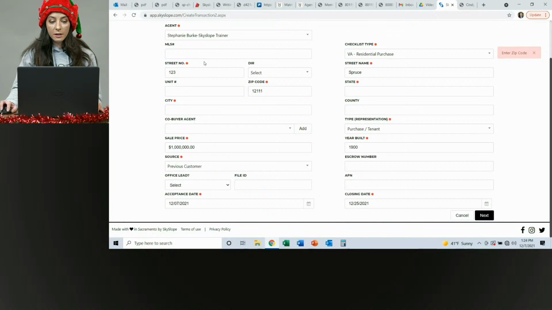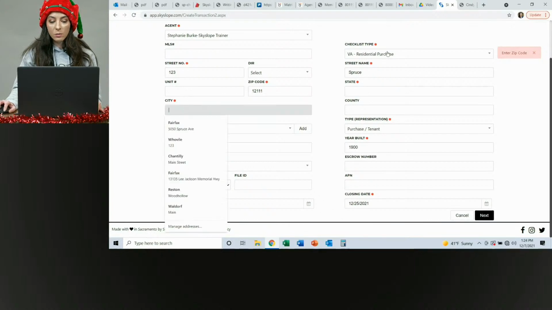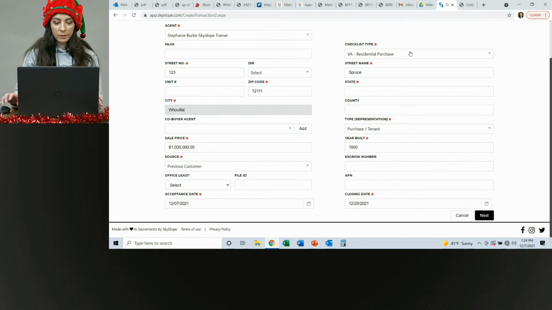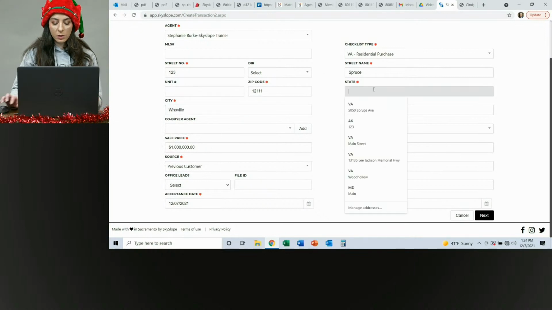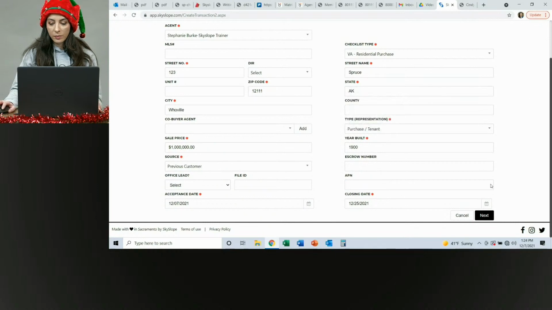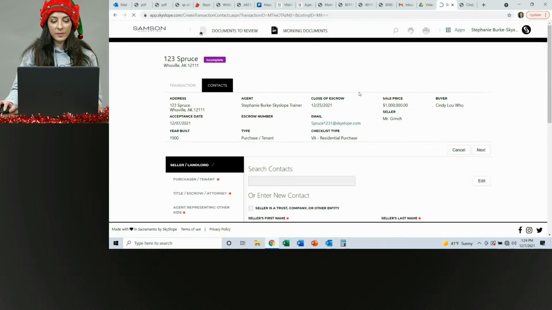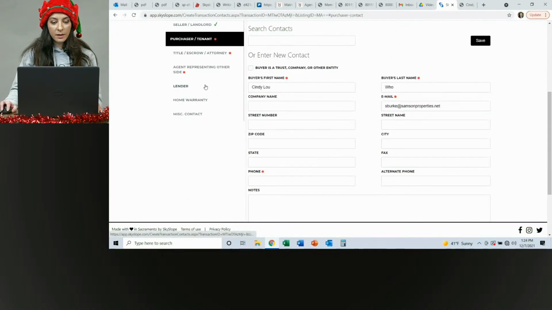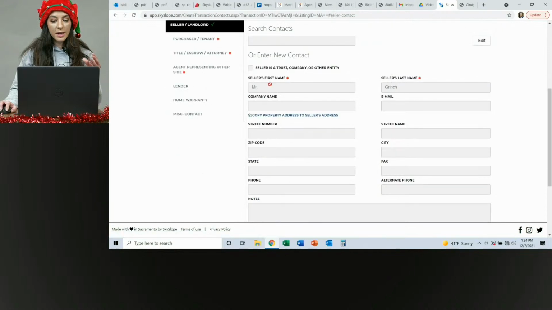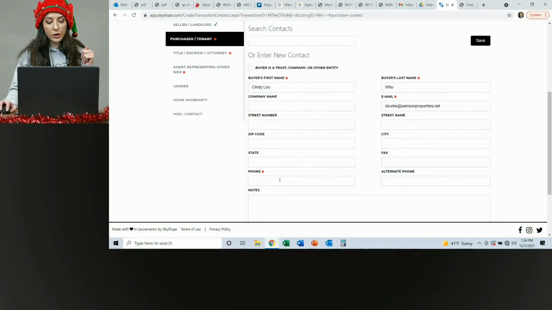If there are any fields that you forgot to fill out, the system will tell you. Just fill out those corresponding fields. All right. It pulled in the information from the offer that we wrote because we told our offer documents that Mr. Grinch was the seller. It pulls that information in, so it does a lot of the work for you.